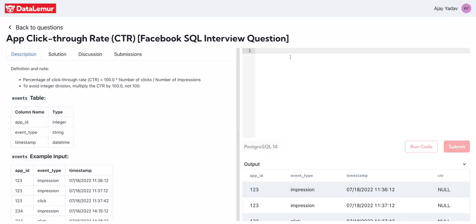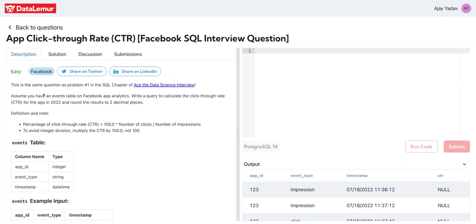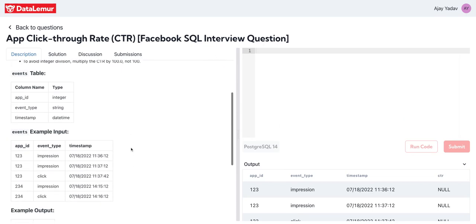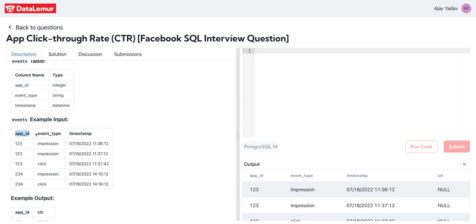Friends, in a series of SQL interview questions, I'm again here with an interesting question which has been asked in a Facebook SQL interview. Let's see what the question is. Assume you have an events table on the Facebook app analytics. Write a query to calculate the click-through rate for the app in 2022 and round the results to two decimal places. You have this data: app ID, event type, and timestamp.